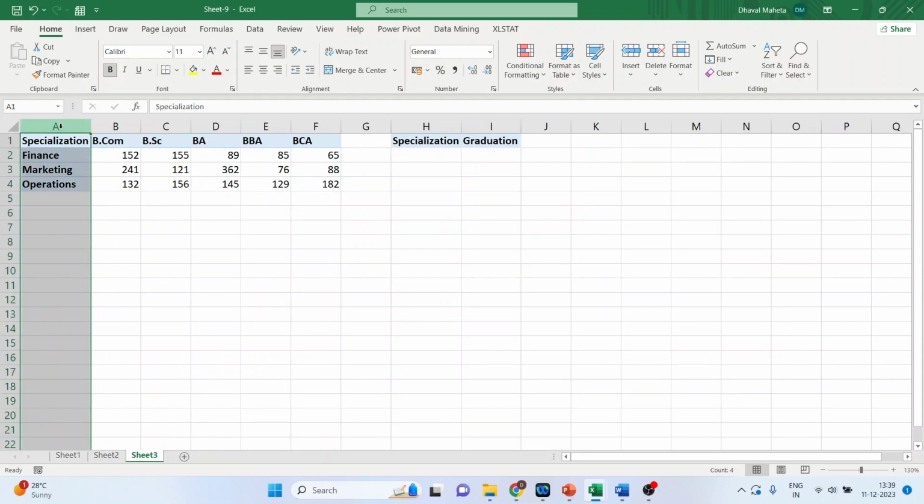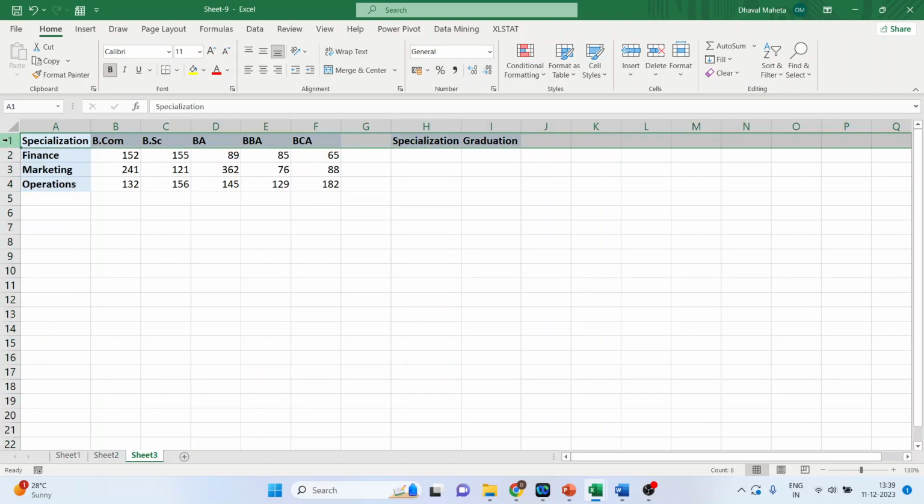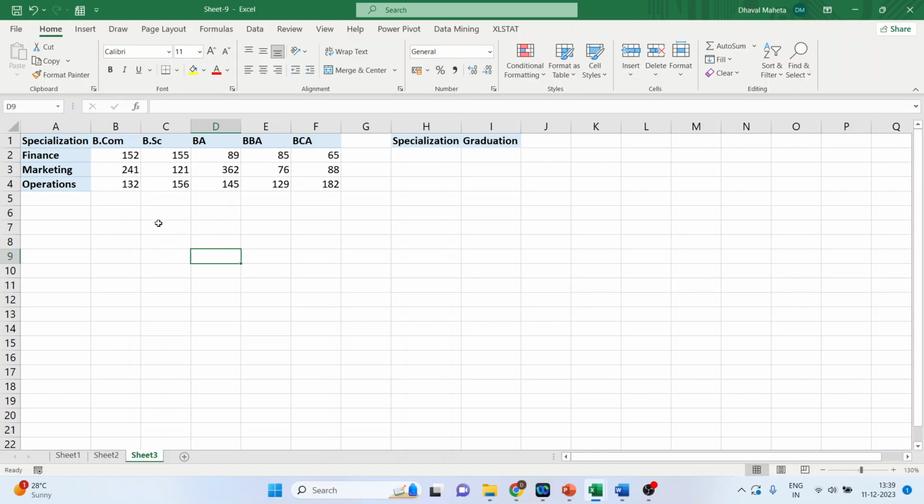Here we have the specialization in the column and the graduation in the rows. So what we want is that whenever a particular specialization is activated, the entire row gets highlighted. And whenever a particular graduation is written here, that is BCom, BSc, and BA, the entire column is highlighted. How can we do this? Okay, we'll start the procedure. First of all, what is the first step? Make sure that you select the data only, no header.